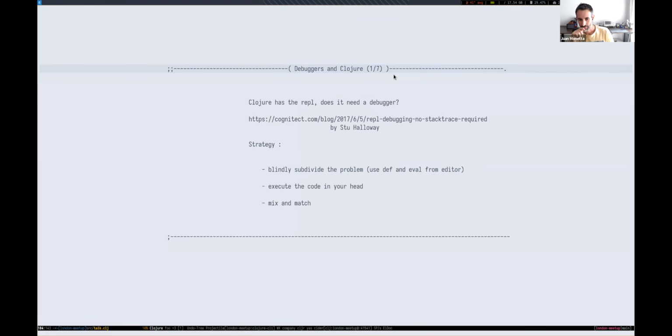So yeah, before starting with debuggers and Clojure, I think there is an interesting question. I mean, Clojure has the REPL. Does it need a debugger? There are blog posts like this one, REPL debugging no stack trace required by Stuart Halloway, where he talked about having the REPL, he goes about debugging a piece of Clojure code, even disabling the stack trace and Clojure error messages, by just using the REPL and the editor REPL connection.